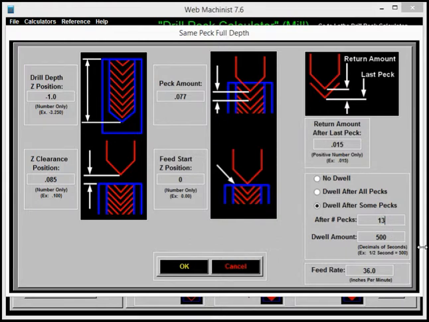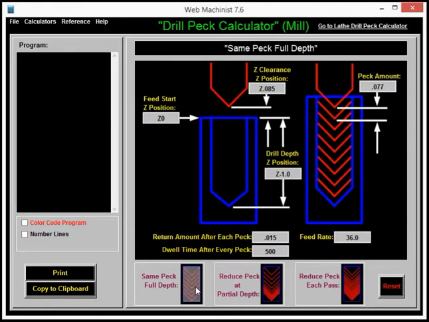It'll get to that point, and then it'll start dwelling when it comes out of the hole, and that's good for washing away chips and things like that. So that's this one, the same peck full depth. Now it gets a little more interesting. This one is reduce the peck at a partial depth.